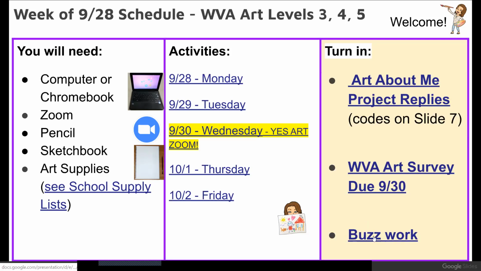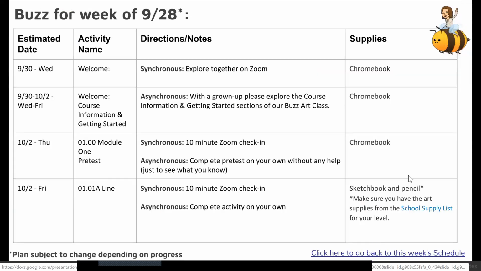So for this week, I could click on Buzz work if I'm curious, what do I have to do in Buzz this week? I will have a schedule for you. So here's Buzz for the week of 9/28. The estimated date, like it says down here, might change depending on just the flow of things and how we're going, our progress. Sometimes it might speed up or slow down. You've got the activity name that will always match what it is on Buzz. Directions and notes. This will tell you whether it's synchronous, right? We're doing it together, usually on Zoom, or asynchronous. You do it outside of Zoom on Buzz.